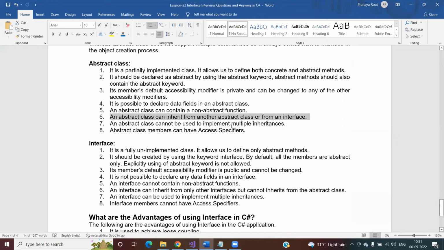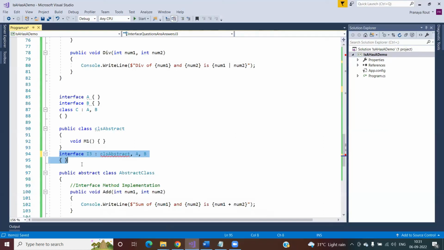An abstract class cannot be used to implement multiple inheritance, right? So in this case, if you look at this abstract class, this class can inherit from a single class only. But if you look at this interface, it can inherit from multiple interfaces, right? So multiple inheritance is possible. In this case, see, this is one class, class C, and you are just inheriting from class C, that is fine. But if you try to inherit from another class, right?